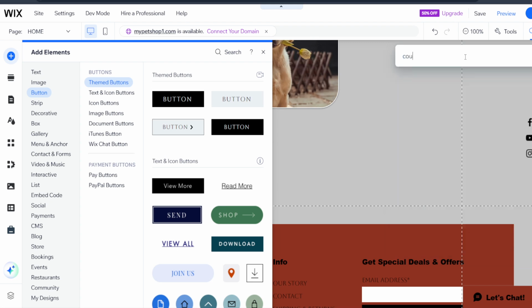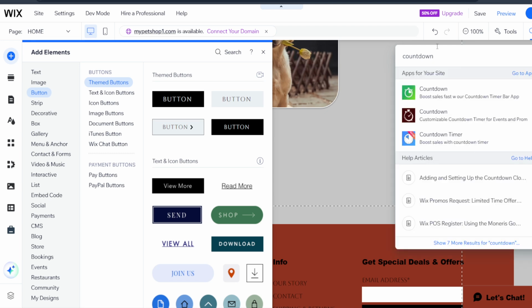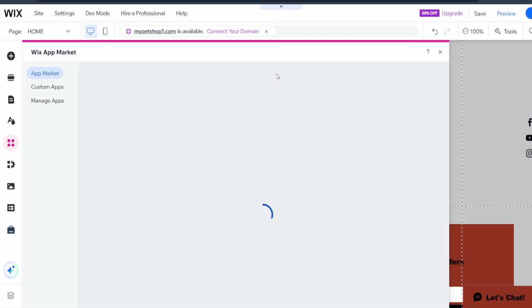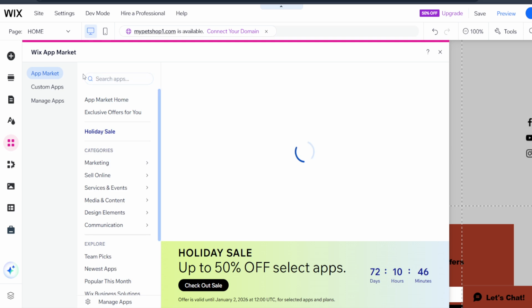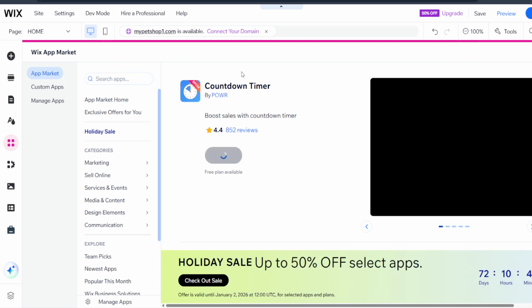Next, click on the Search option. Using the search function will save you some time and help you quickly find what you're looking for among the numerous options available in Wix. In the search bar, type in Countdown. This is the key term that will bring up all the related apps and widgets within the Wix environment.